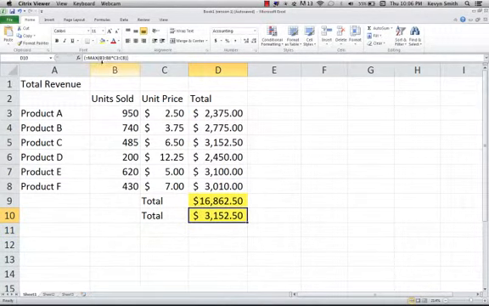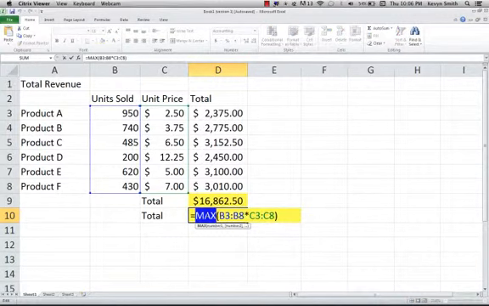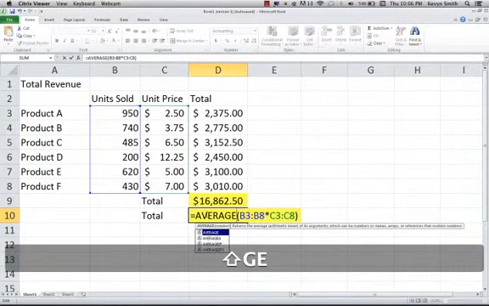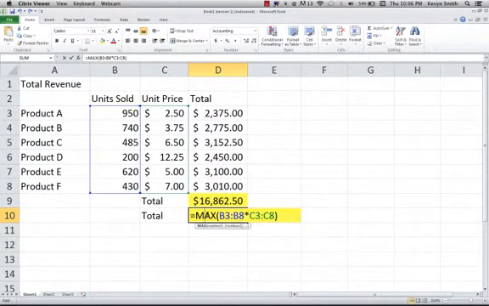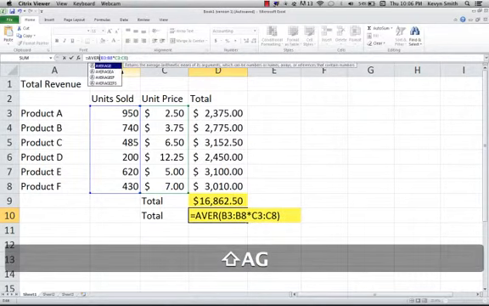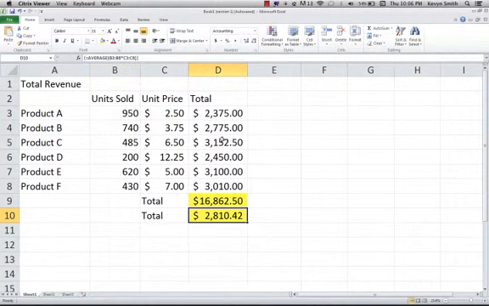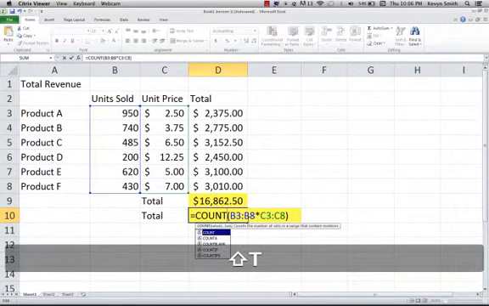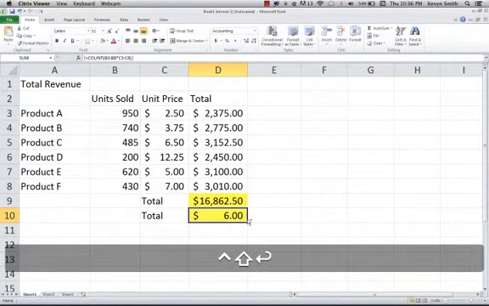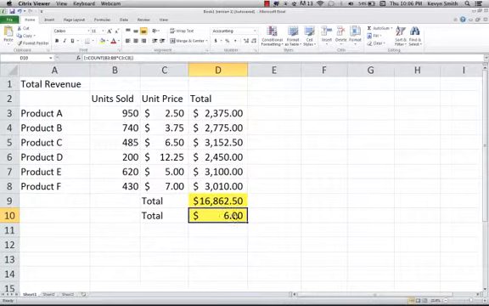So there you have it. We can use different functions for the array: max, min, average. Oops. I just clicked enter just now. I should have pressed Control Shift Enter. There we go. We can have an average. We can use min, max. We can use count. Any of the normal Excel functions we can use with the array.